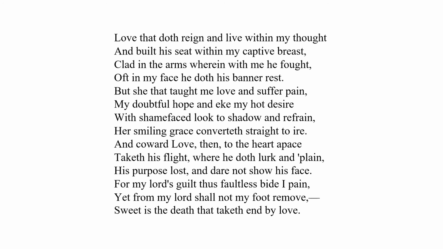Love that doth reign and live within my thought, and build his seat within my captive breast, clad in the arms wherein with me he fought, oft in my face he doth his banner rest. But she that taught me love and suffer pain, my doubtful hope, and ache my hot desire, with shamefaced look to shadow and refrain, her smiling grace converteth straight to ire. And coward love then to the heart apace taketh his flight, where he doth lurk and plain, his purpose lost, and dare not show his face. For my Lord's guilt thus faultless bide I pain, yet from my Lord shall not my foot remove. Sweet is the death that taketh end by love.